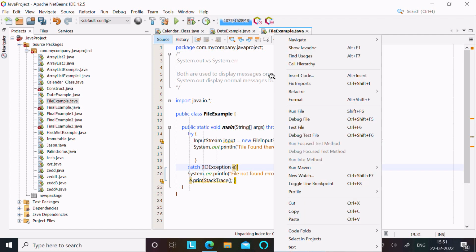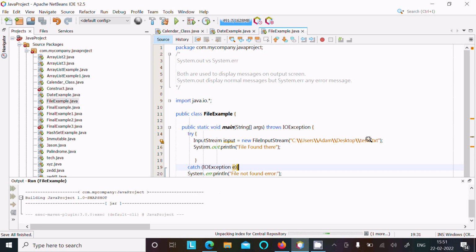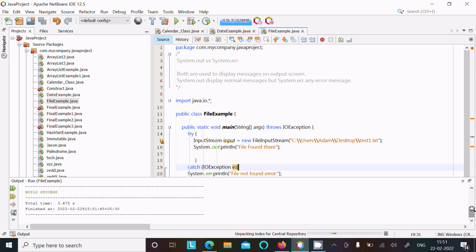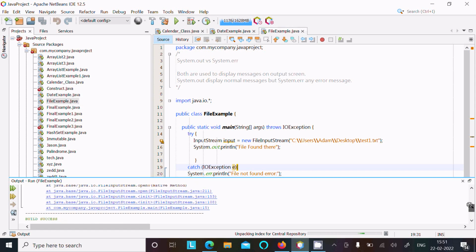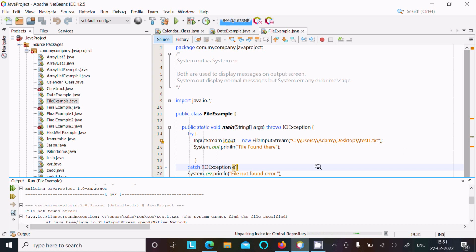Now if I run this code, obviously the path I have given does not exist, so the file is not found and it goes to the catch block. And now here you can see System.err.println displays file not found.